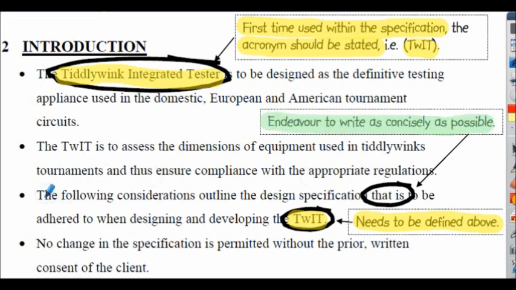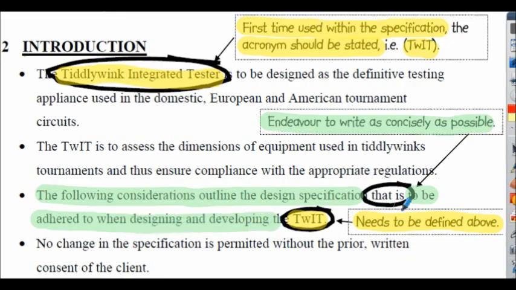In this statement here, it says the following considerations outline the design specification that is to be adhered to when designing and developing the TwIT. The words "that is" are not really required here. We could simply state the following considerations outline the design specification to be adhered to when designing and developing the TwIT. So it's very easy to add in additional words that are not really required. I must say I often make that mistake myself, but something to be aware of when you're developing your own product design specifications or compiling reports in general.